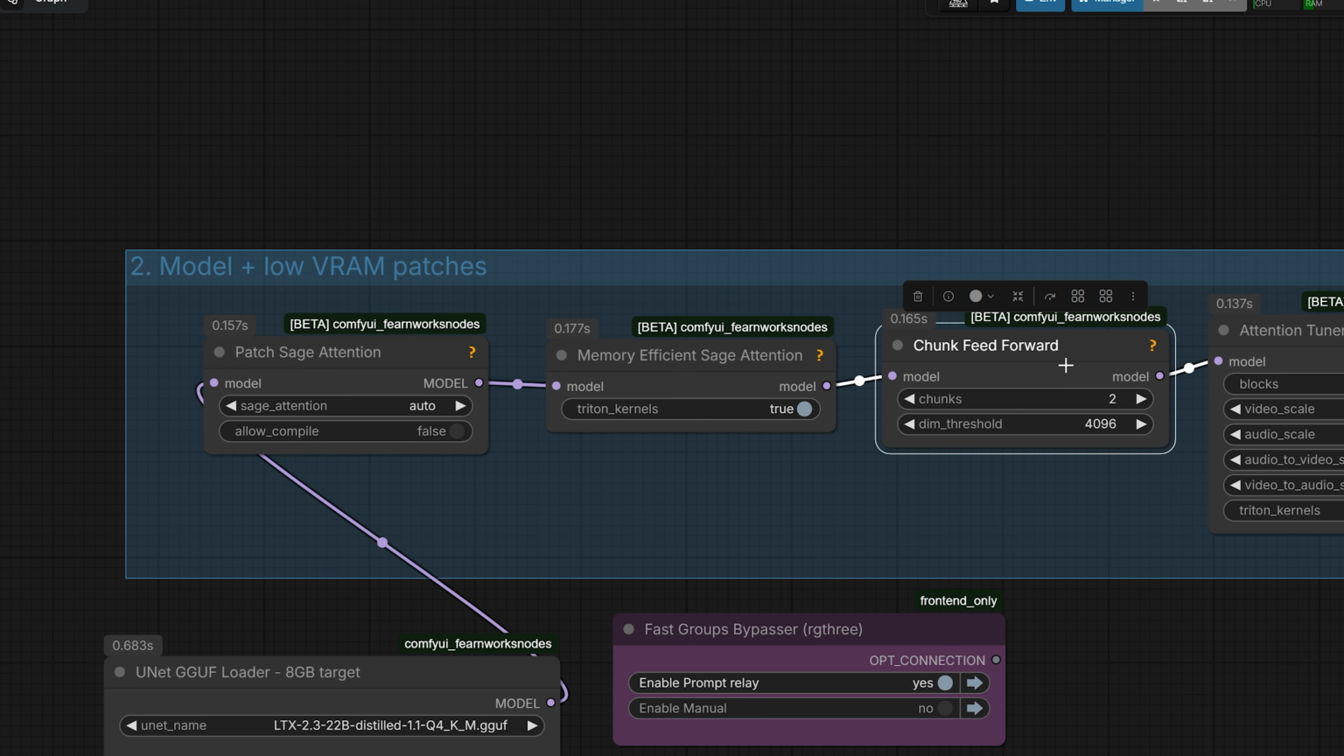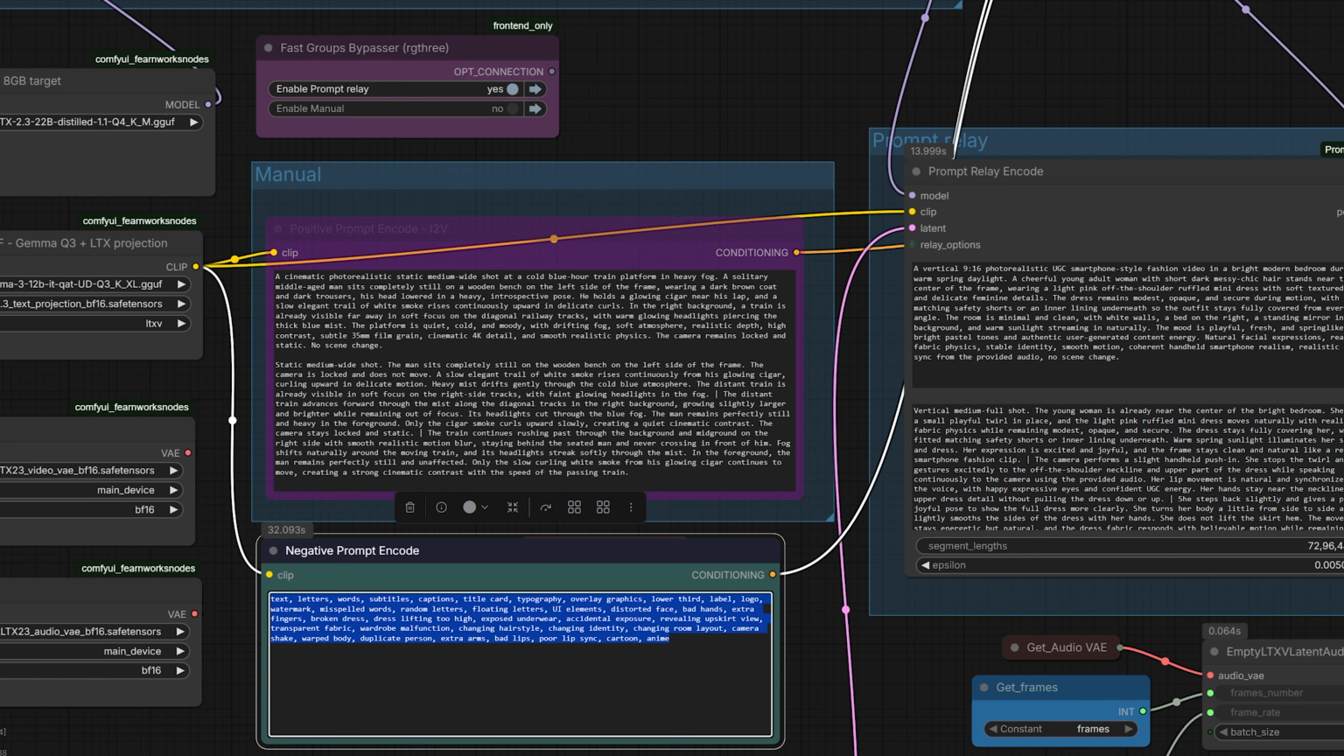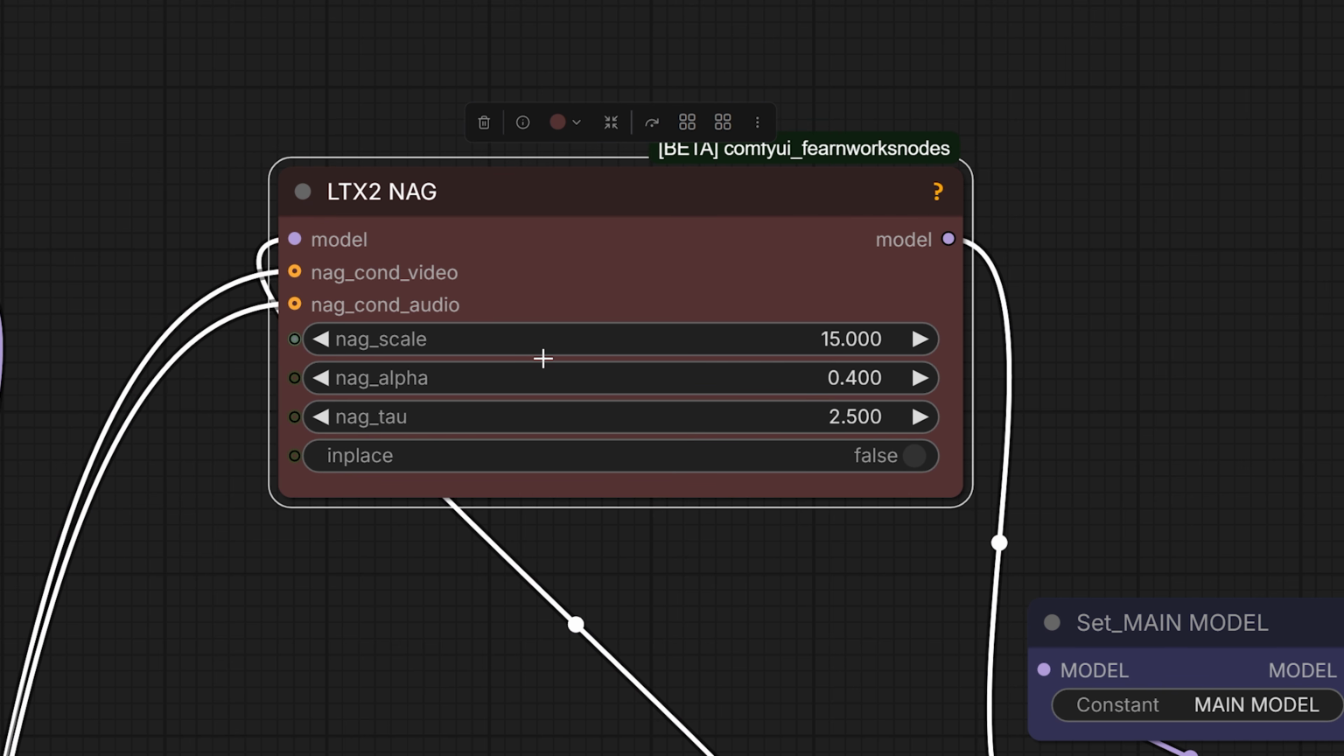We saved our memory, but we also need to stop the AI from generating bad anatomy. Therefore, we use the LTX NAG node. And what does this do? It makes your negative prompt much stronger. It forces the AI to listen when you say no bad hands, no weird text, and no artifacts. This one simple node makes your final video look better.